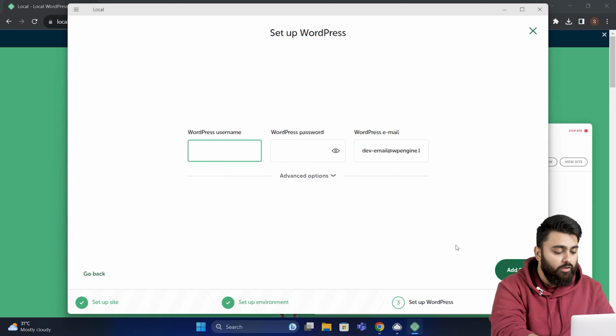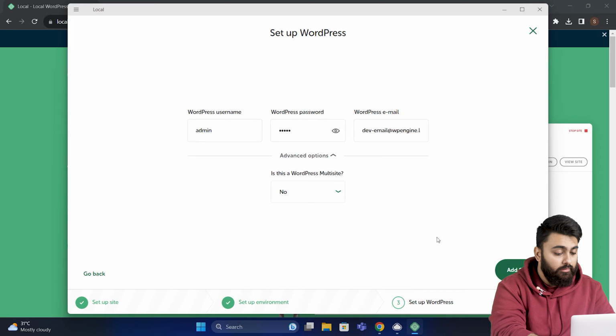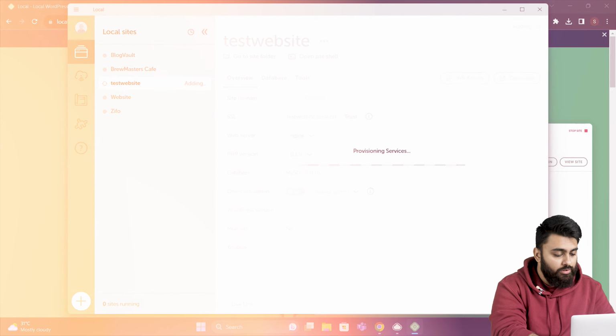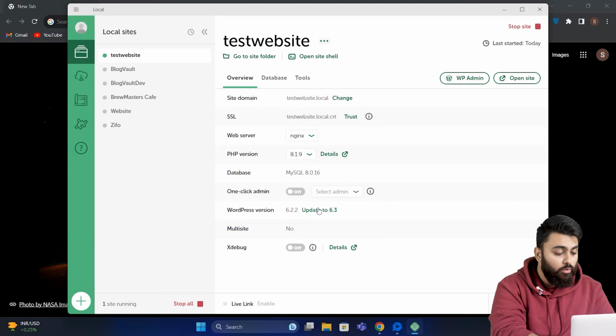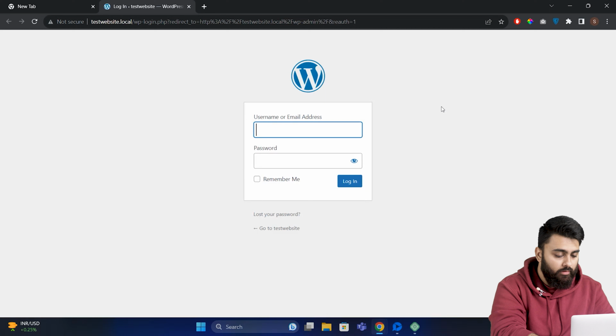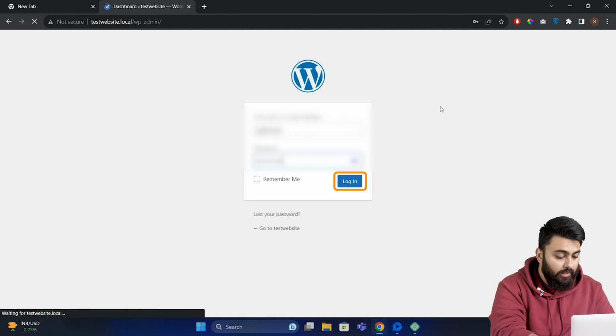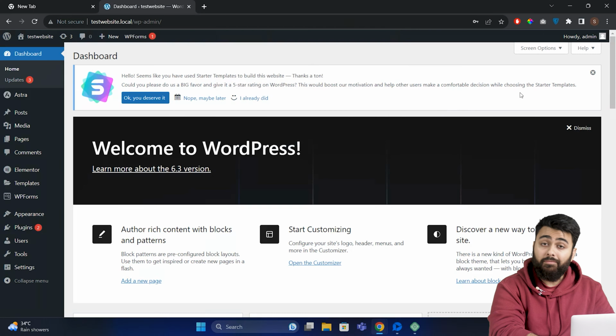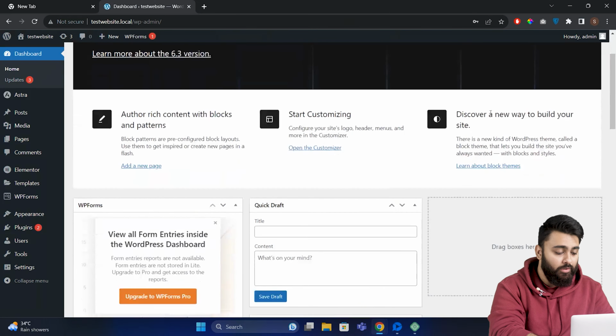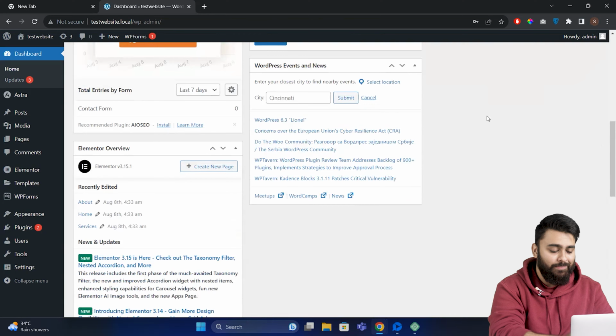And here you can enter your WordPress username, password, and your WordPress email as well. Then go down and click add site. Now WordPress is being set up, then you should see this kind of dashboard. So now go to this admin button and click it. It will then open your WordPress login page. We can then go ahead and type in the username and password that we had created before and then press login. And here we are in a WordPress dashboard, exactly the same as if you were in a live website.